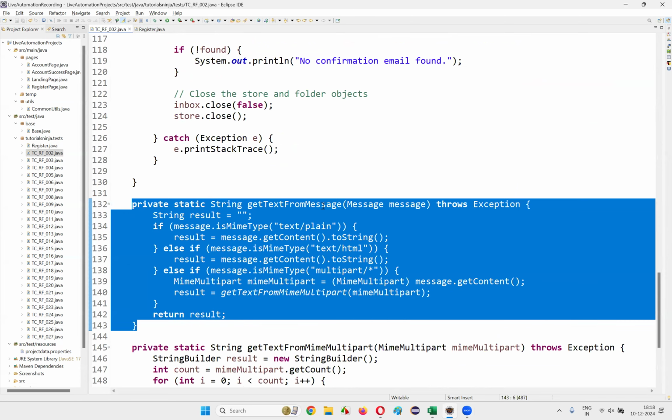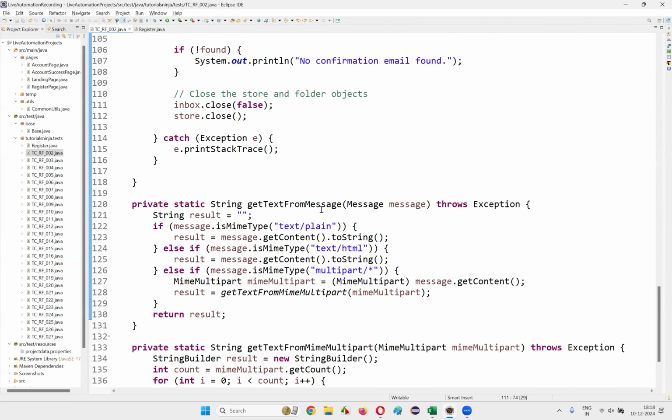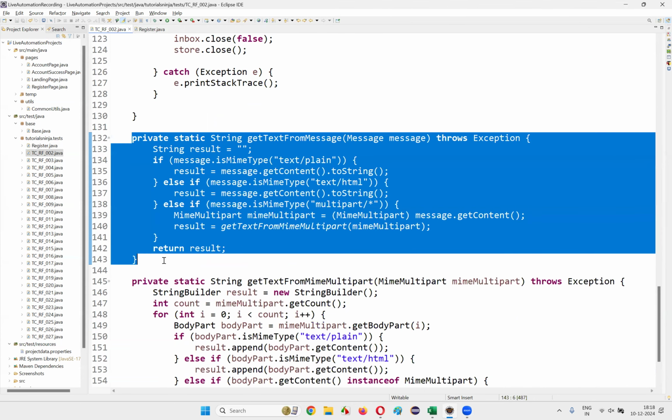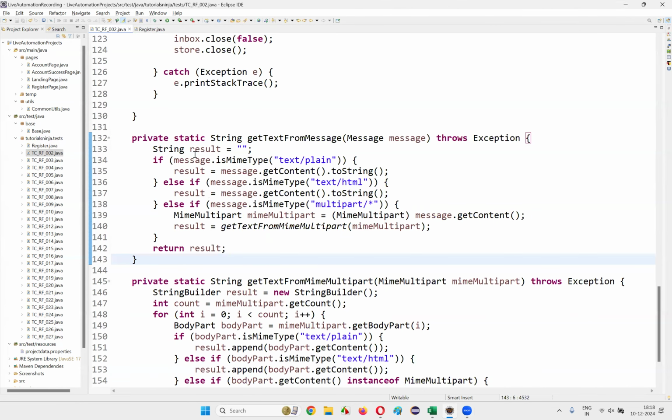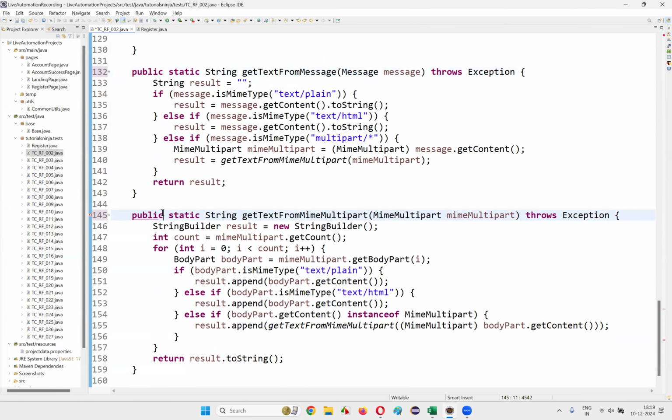It's private static. Are we calling this anywhere? Yes, getTextFromMessage. We are calling it here. We can move this particular method to the next level. Instead of saying private, we'll make it public, and here also I'll make it public.